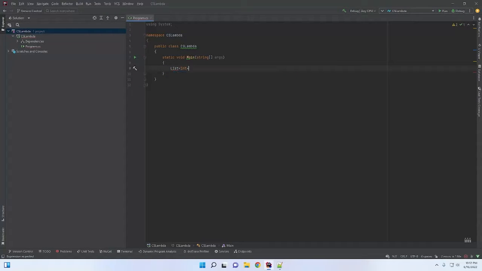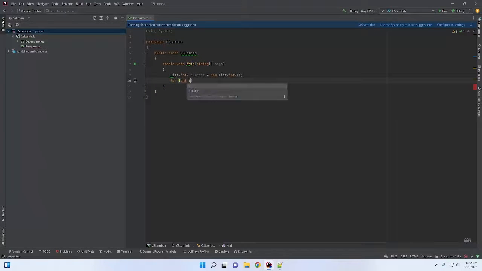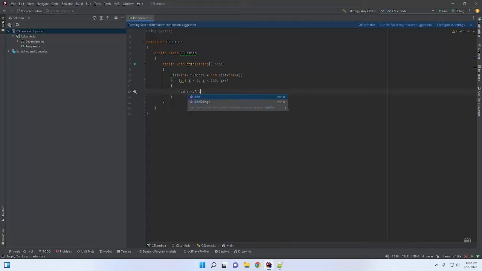Let's create a list of ints, numbers, equal to new List<int>, for int i equal to 0, i less than 100, i++, and then numbers.Add(i). So let's just add the numbers from 0 to 100 into a list. Now let's say we want to create a list of even numbers from that. We only want the even numbers. So List<int> evenNumbers equals new List<int>.